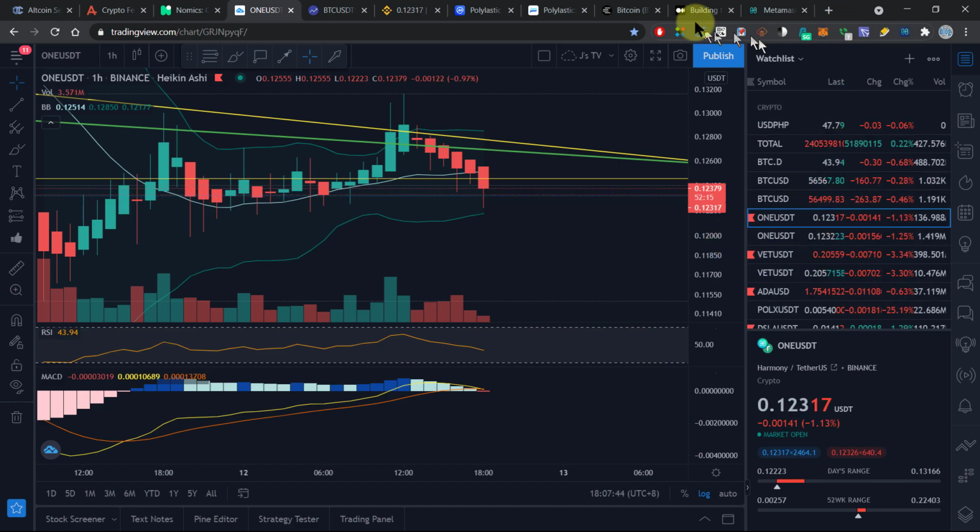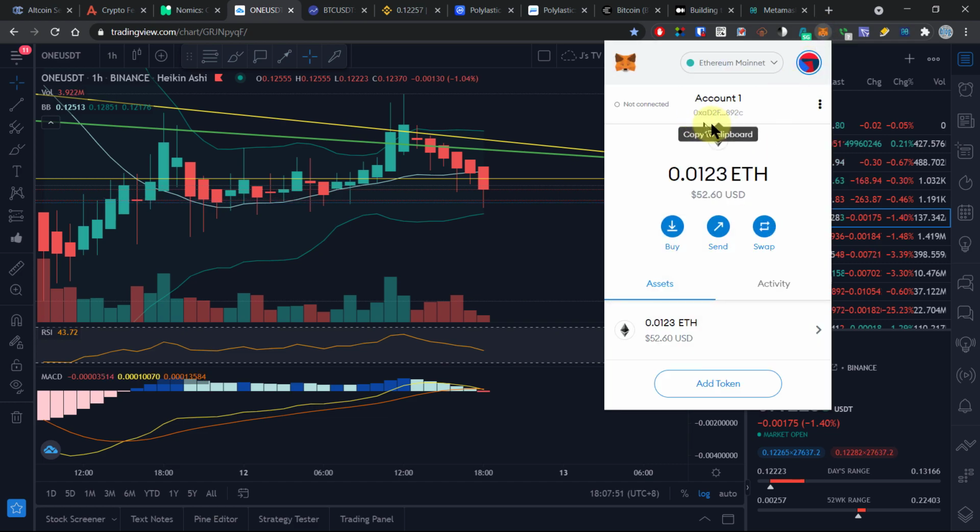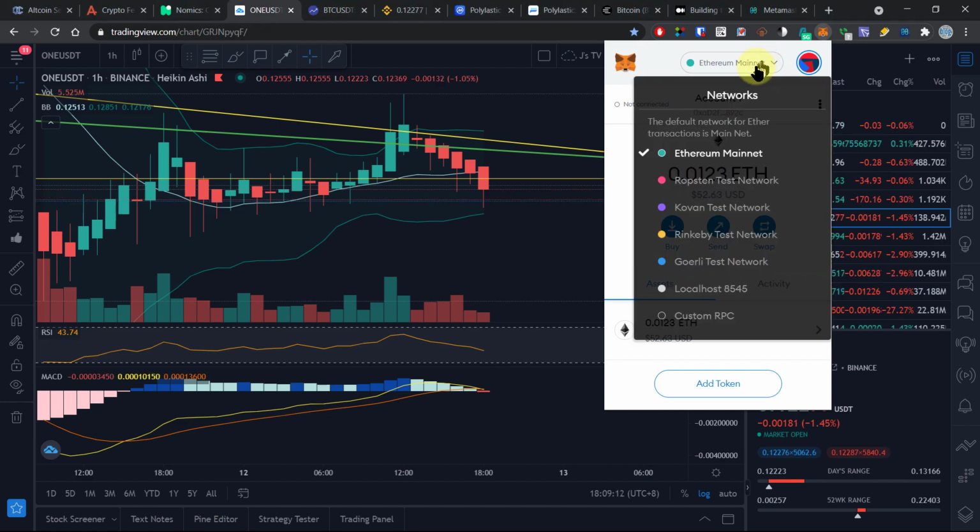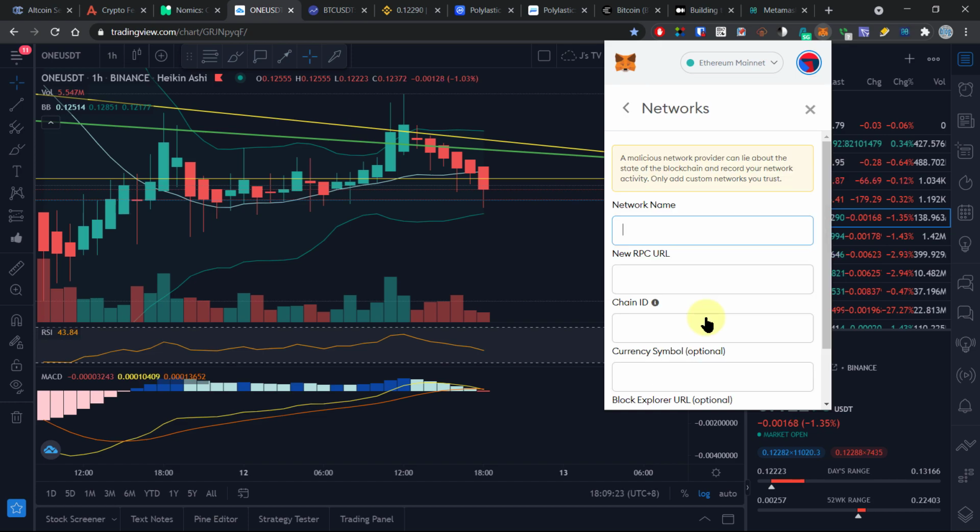The first thing you'll want to do is open MetaMask. And if you haven't opened it recently, you'll probably be prompted to enter your password. Then after you open MetaMask, you want to click up here where it says Ethereum Mainnet, or there may be another name up here, but regardless, click that and then go down to where it says Custom RPC and then click that. Here you're going to enter the information needed to connect MetaMask to the Harmony network.